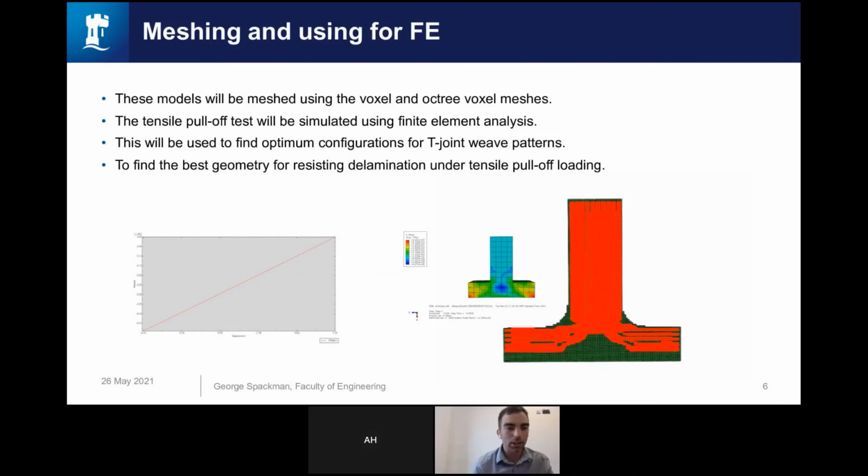So the aim is to use these, as I said, in that optimization process that Mikhail was talking about. So they need to be meshed using the voxel mesh. Some tensile pull-off tests will be simulated using Abaqus. And so the aim is to be able to find optimal configuration of T-joint weaves for resisting delamination.